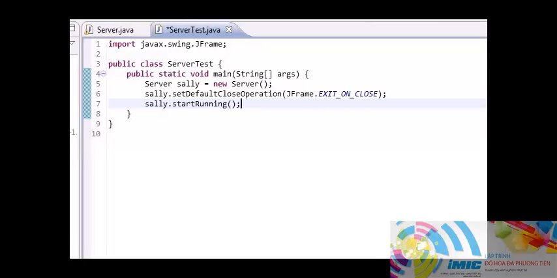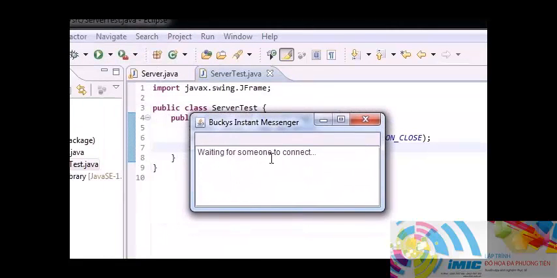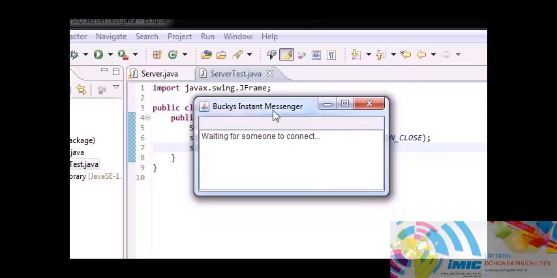So now if I hit this button right here, take a deep breath, I really hope it works. Okay, looking good. So here is our program right here, Bucky's Instant Messenger. And again, this area at the top is where the user is going to be able to type things in, but now it says waiting for someone to connect. And obviously you can't type things in here until you are connected to someone else, because that's a nice little safety feature that we added in Bucky's Instant Messenger.